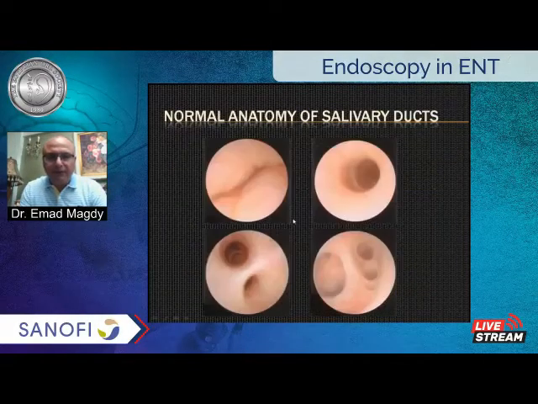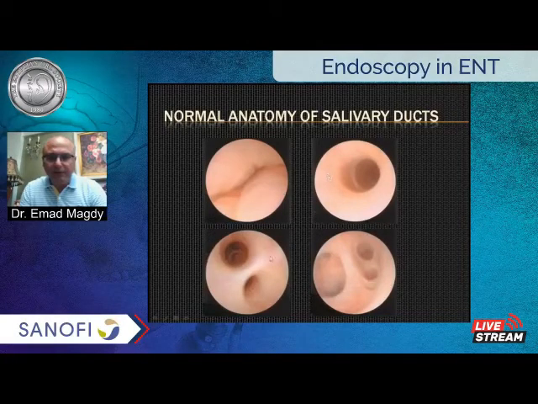You can see here, this is the image after the papilla. This is the main duct, secondary branches, and here are the tertiary branches.